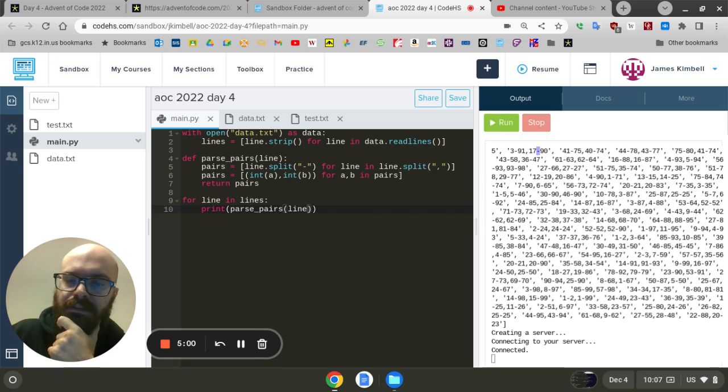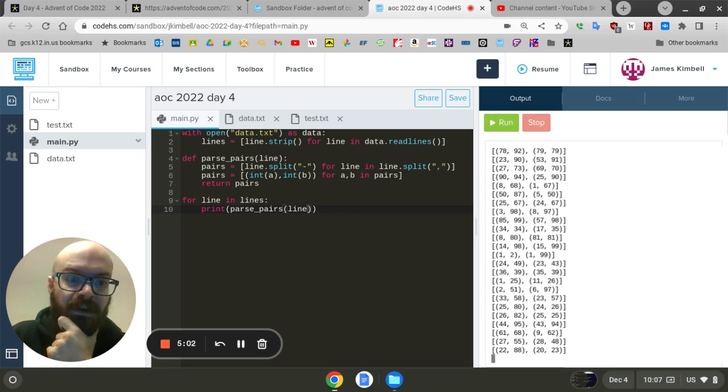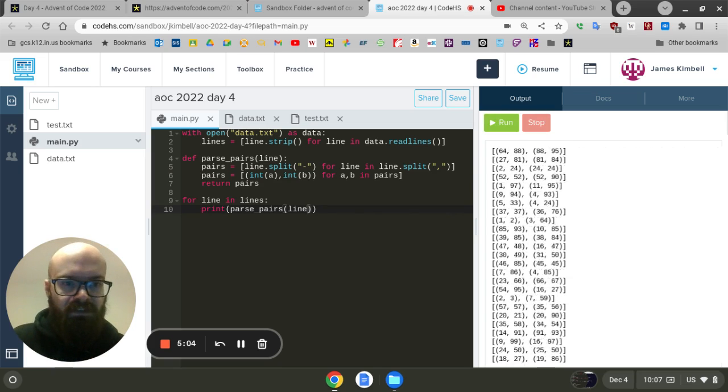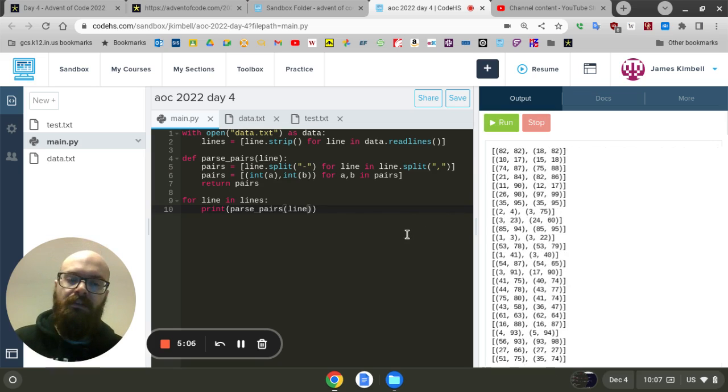Let's see. I mean, there's a high chance I made a typo. Nope, that looks all right. See, this is ready to go. They are numbers. They are separated. They are organized. I love it. And really, that was the hard part.